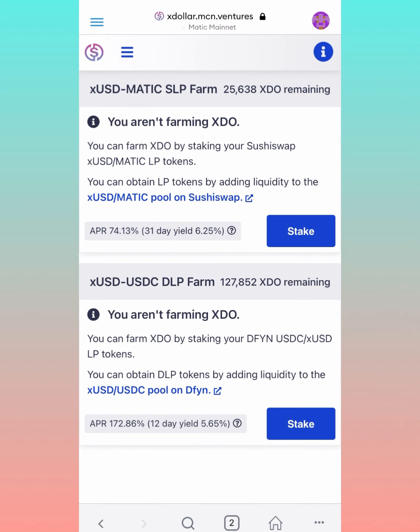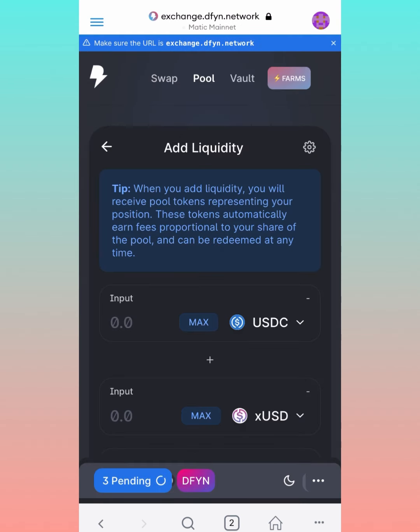Now you'll see that they have the xUSD Matic farm, which I talked about in the other video, as well as the brand new xUSD-USDC farm. So we're going to show you how to use this USDC farm. First of all, you're going to want to obtain your DLP tokens by adding liquidity to the pool on DFYN. So click this.